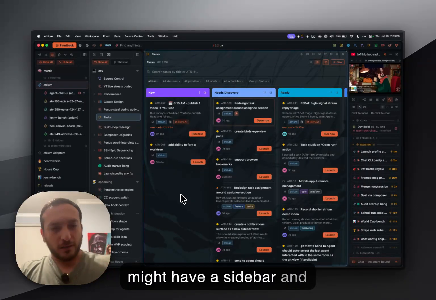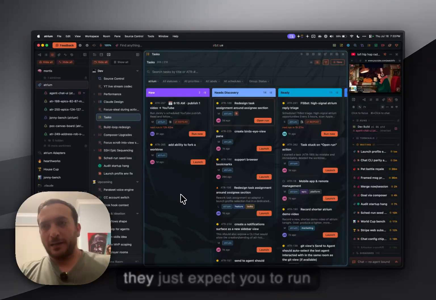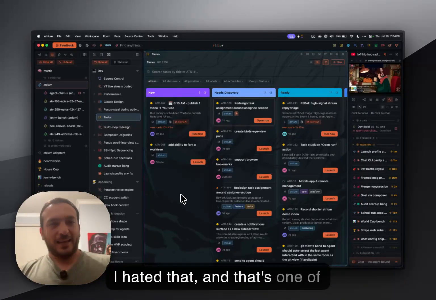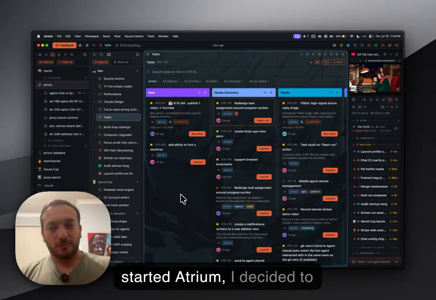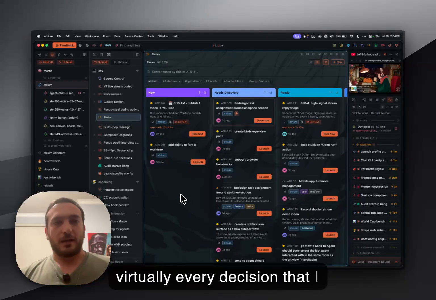They might have a sidebar and some folders, and that's it. Or they've got a Kanban board, like I'm showing you on the screen right now, and they just expect you to run everything from some system that they have given you. I hated that, and that's one of the big reasons when I started Atrium, I decided to make organization one of the key pillars that informed virtually every decision that I made as I was building the tool.